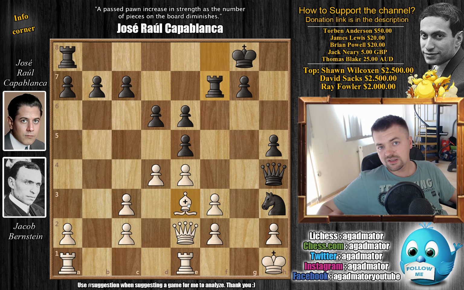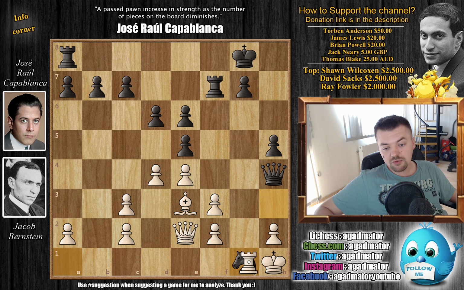So here he finds the only active move he has, but he has to give up some material. Rook to g1. He offers Capablanca the exchange, but at least he will be able to activate the rook along the g file. Capablanca gladly accepts this. We have knight captures on g1, rook captures on g1, and now just queen back to f6.